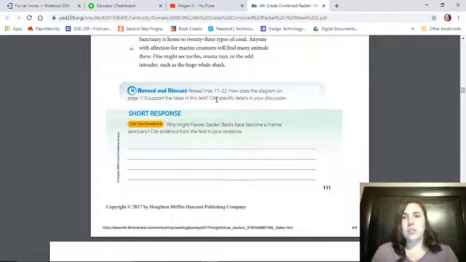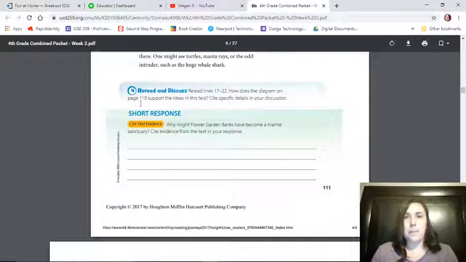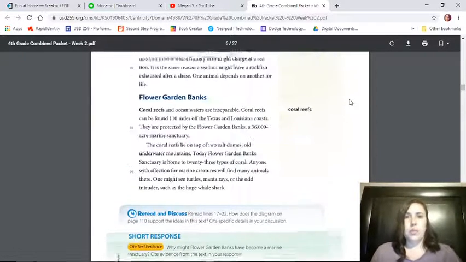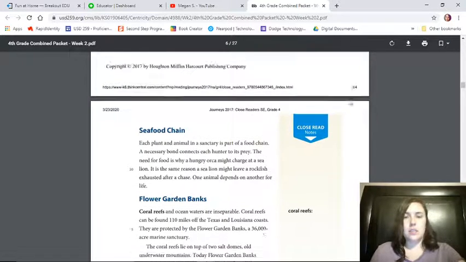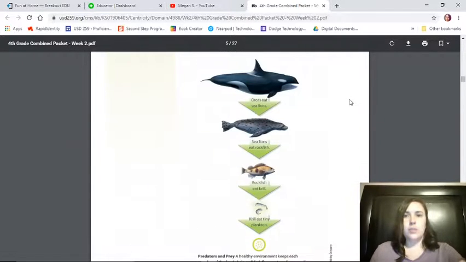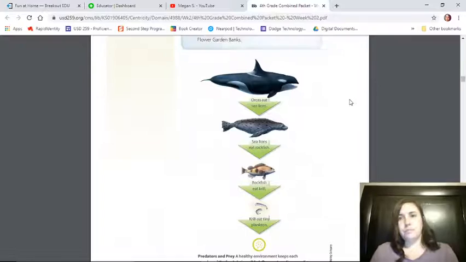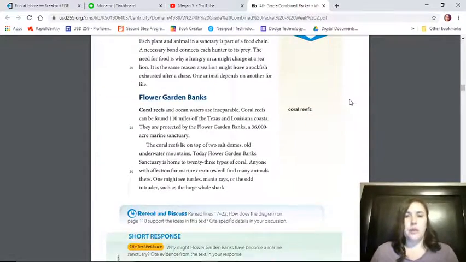So the question is, after you've reread lines 17 through 22, how does the diagram on page 110 support the ideas in this text? So basically they're wanting you to say, okay, this text has information, and how is it related to these pictures here? So you'll have to look at both pages.